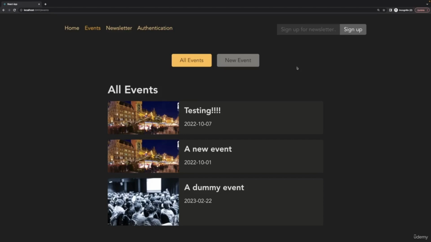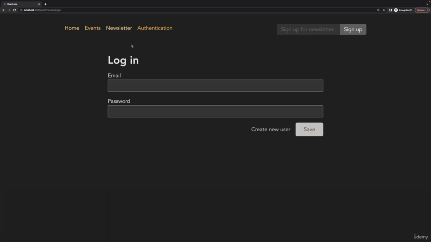Now, getting that token, storing it, and attaching it to outgoing requests is an important part, but we can now also go back to our front-end application itself. We might want to update the user interface based on the current authentication status. If we have a token, for example, we might not want to show this authentication navigation item because it makes no sense to show that if we are logged in already.